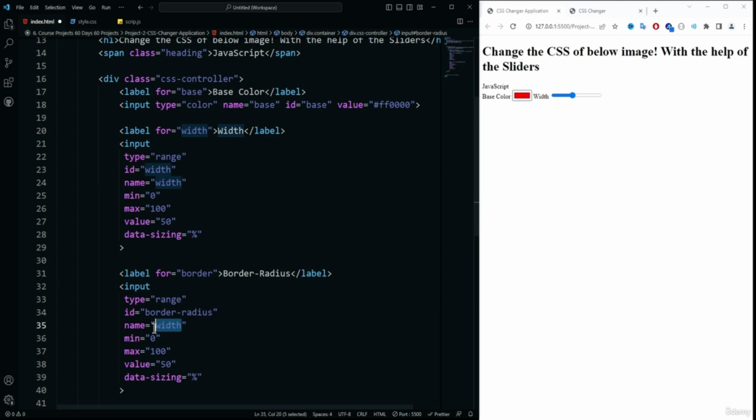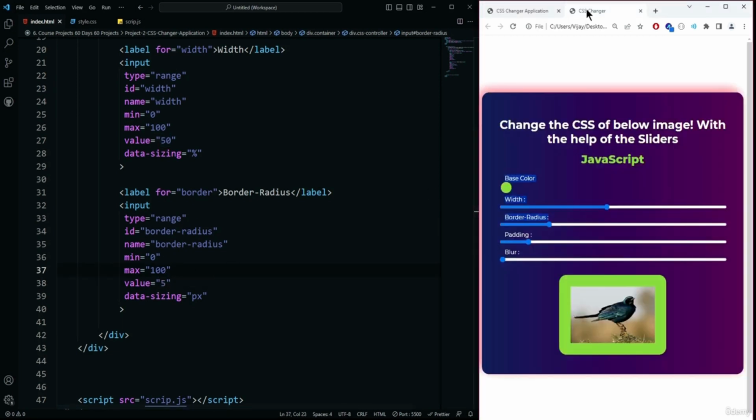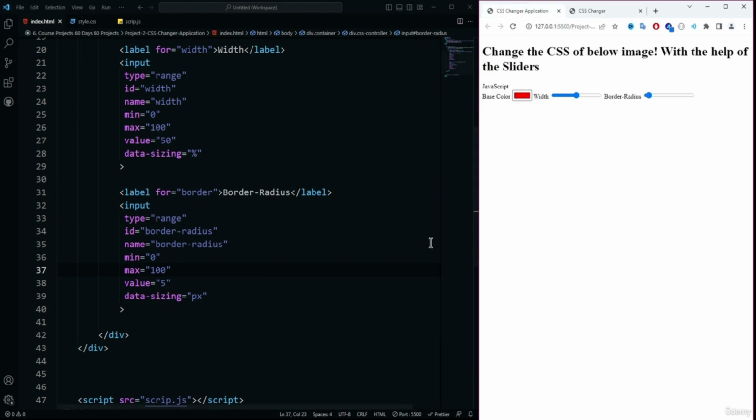I'm going to copy the name, paste it here, and then we need to specify the same minimum value. Means the minimum value, max value is going to be from 0 to 100, and then the data sizing is going to be pixel, because this particular thing is actually working on the basis of pixels, because we want a 4 pixel border radius, 5 pixel, 10 pixel, and the previous one, which is the width, we want to change on the basis of percentage. Alright, we have specified the ID, the type range, minimum value, and the value that we want is 5. By default we want a 5 pixel border radius on our image.